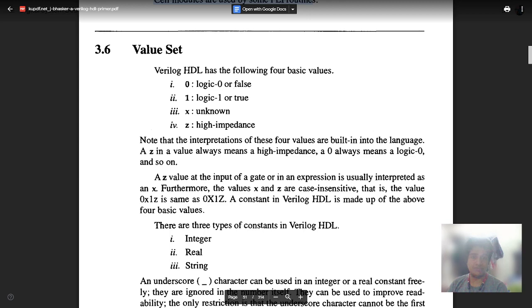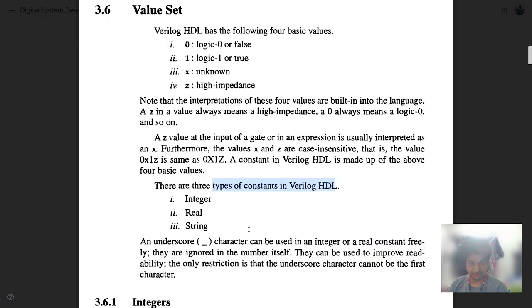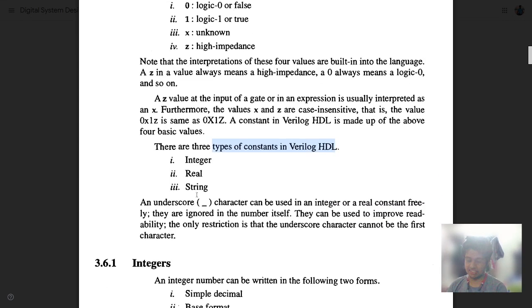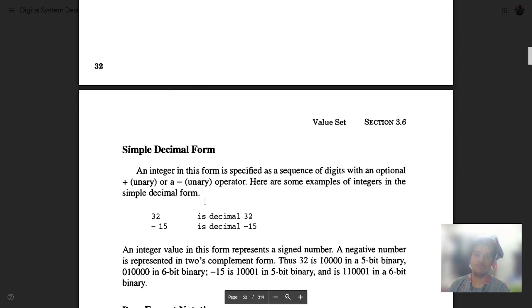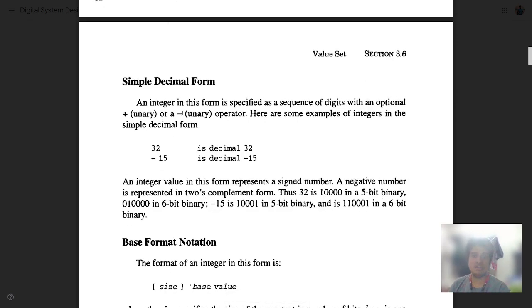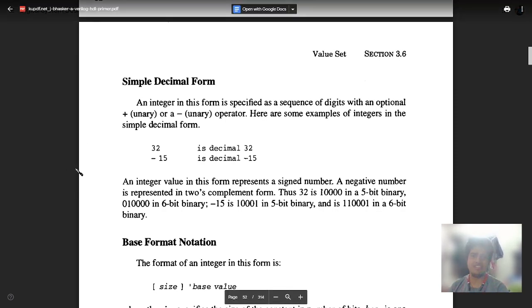Other than that, there are three types of constants in Verilog. They are integer, real, and string. Let's first go over integer. They can be written in two forms: simple decimal format and base format. In simple decimal form, an integer can specify a sequence of digits, which is the normal way we write.